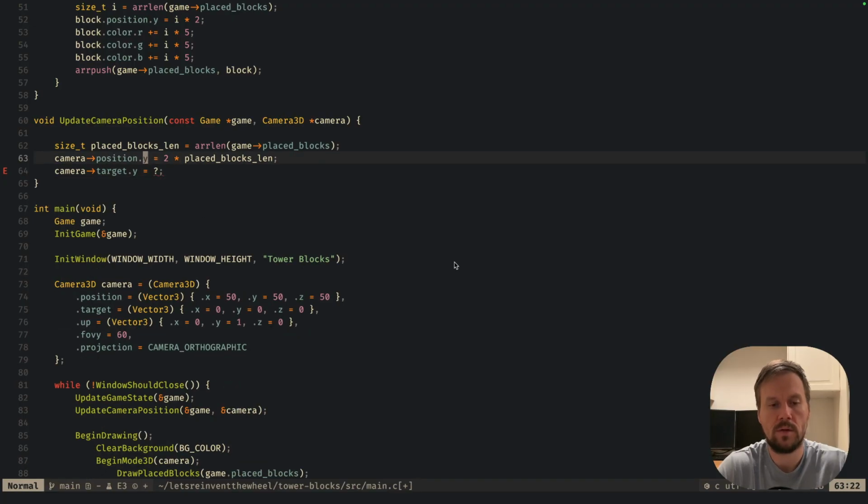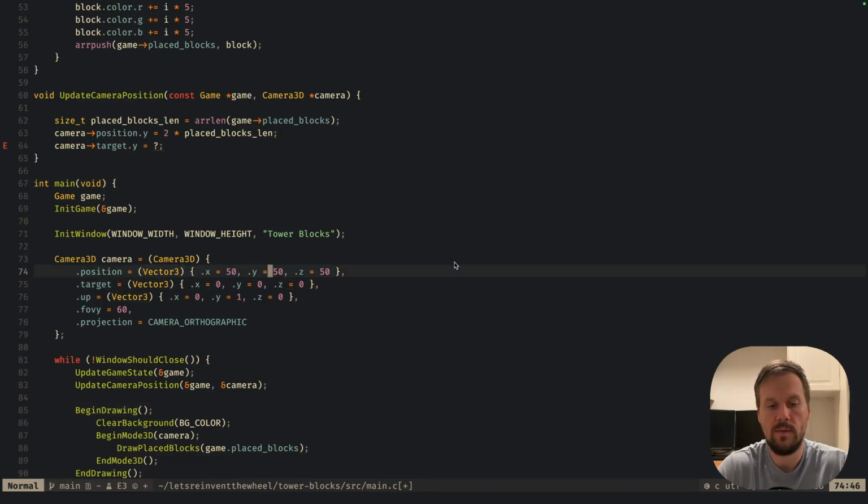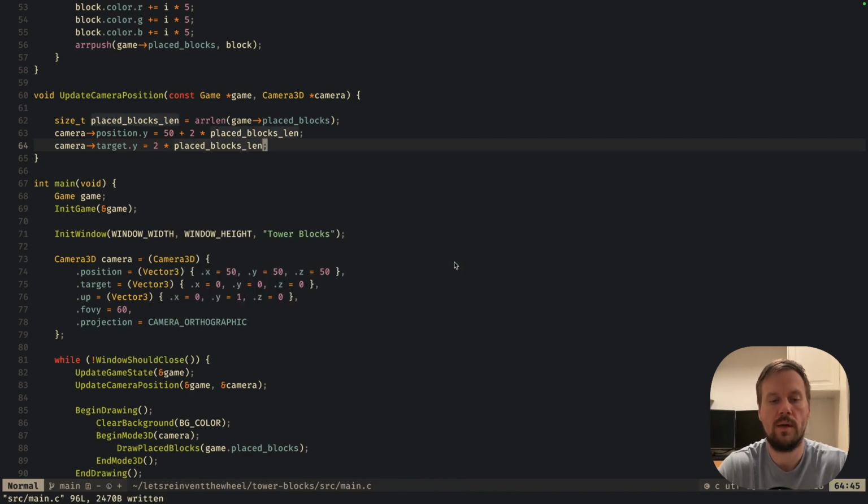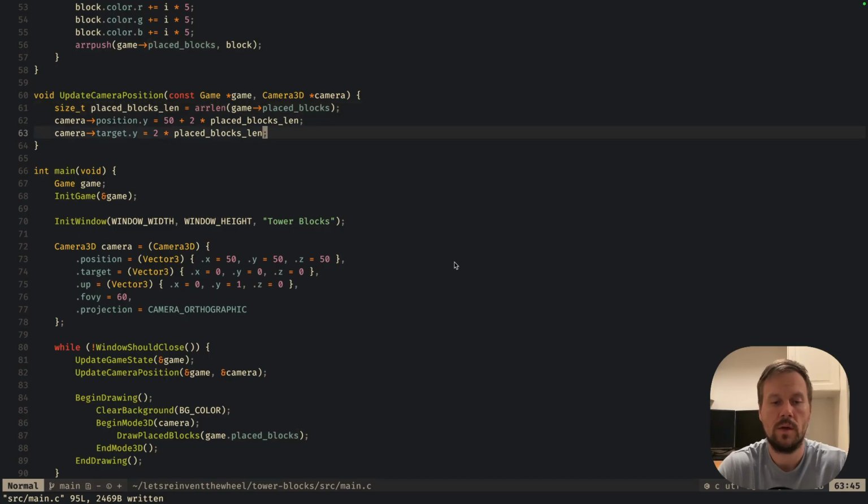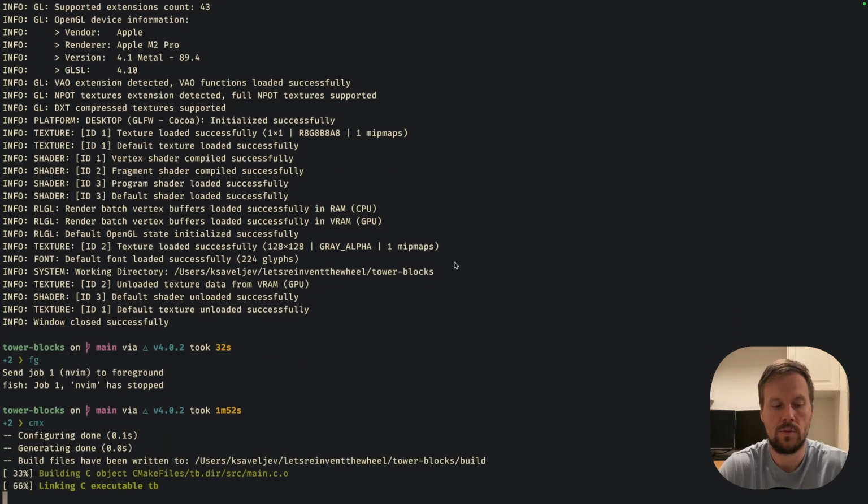Actually, no, this is not correct, because our initial position is at 50. So we need to say 50 plus this. And here we can simply say that whatever blocks you have, it should be something like that, so that whenever we add a block, we push our camera position up. And the target, the look at point, is based on the placed blocks length. In case there are no blocks, we're looking at 0, 0. In case there is one, the target is 2, and so on.